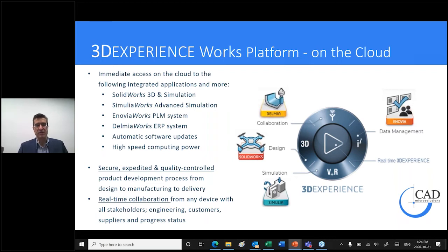As I mentioned, these tools through 3D Experience are also automatically upgraded. So any upgrades that come to the software of any of these apps are incorporated. And it's all based on high-speed computing power because the servers are within the cloud system, so very high-power computing software and hardware is incorporated. 3D Experience is also secure, and it meets all the quality control expectations that you would like to see.